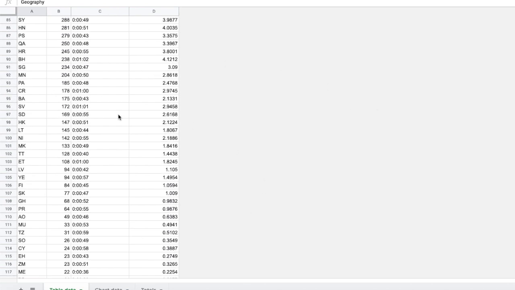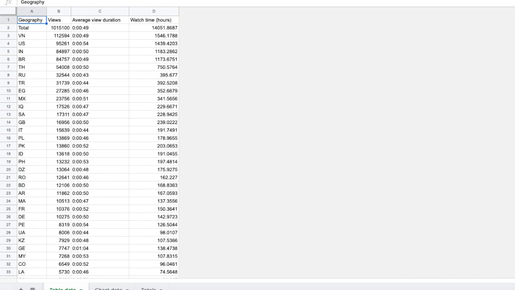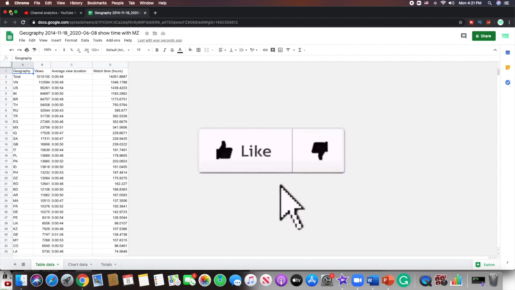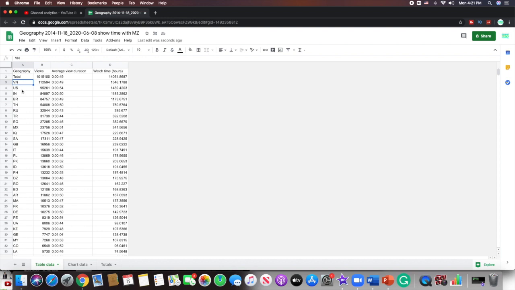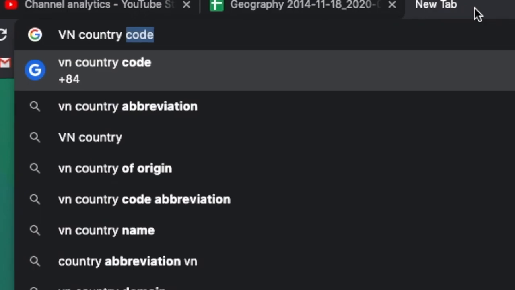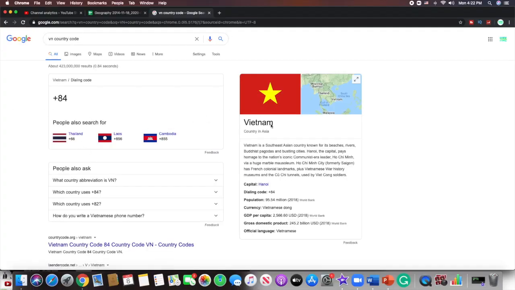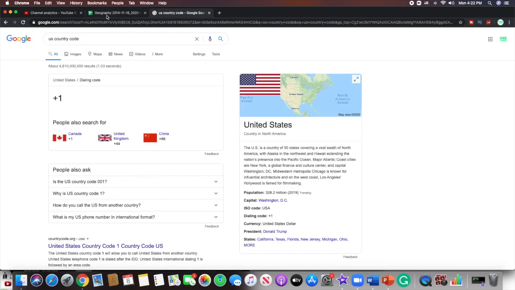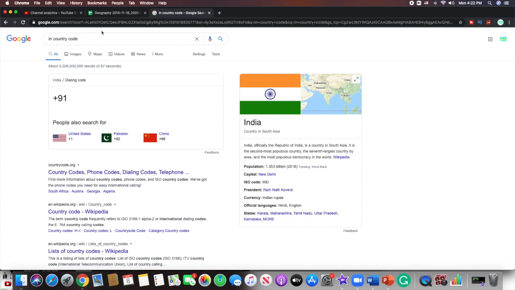This also gives us the same data as in Numbers, in the file that said totals. So yeah, and now let's finally understand what these letters are and how to understand which code stands for which country. This will be pretty easy. We're gonna just simply go here and type, for example, this VN, just VN, and you can type country code, and here you go, VN is Vietnam, and that's how you do it. US will be, here you go, United States, and IN will be India, and so on. So you kind of understand what this is, and cool stuff.